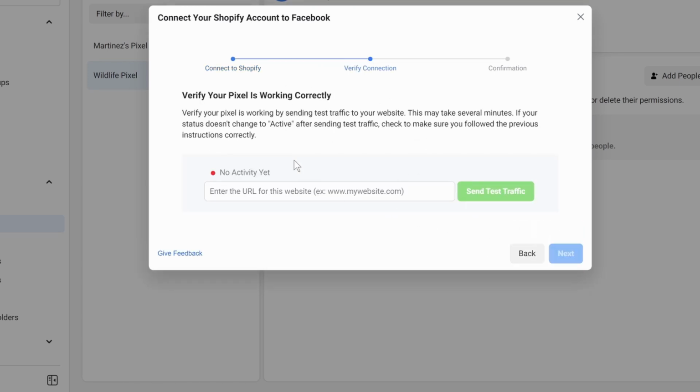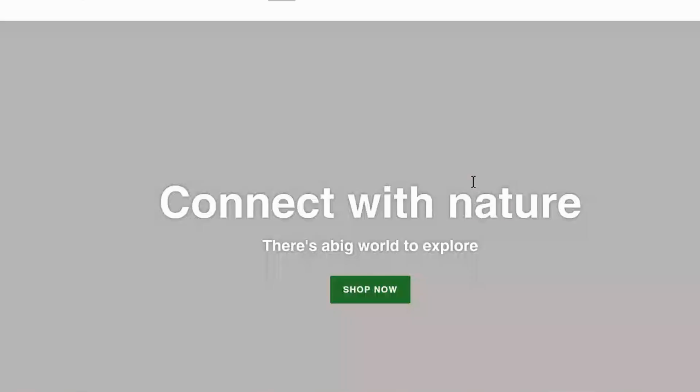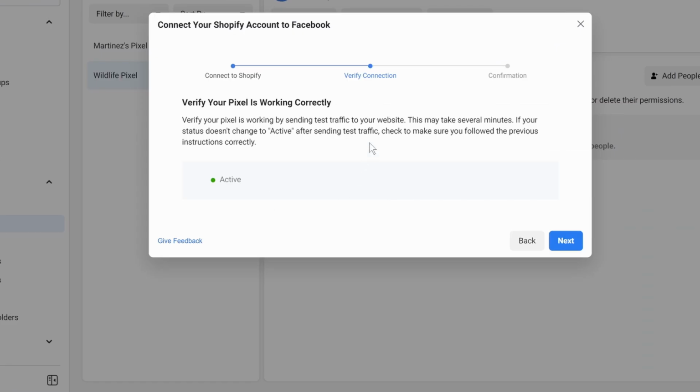Then here you have to wait for activity in your website, or you can put your website right here. In my case, this is my website. I will click send test traffic and let's see. And you can see that now our pixel is active. So everything is working perfectly.